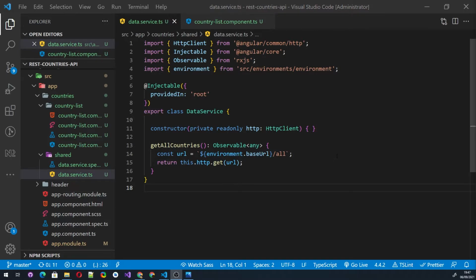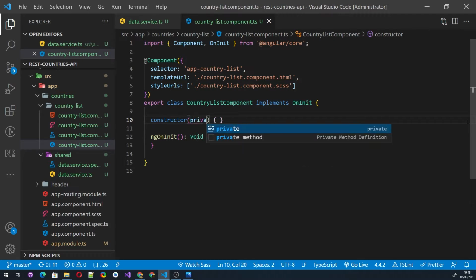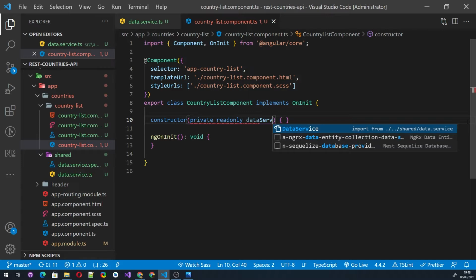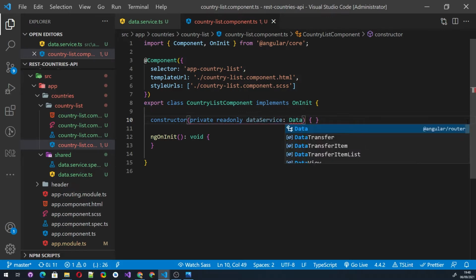Right, so we have our first method to get all countries in this service. What we could do is test this just to make sure we get some data back in the country list component. If we navigate to the country list component, we can create an instance of the service by injecting it here. We can call it data service. Of course, that's the best name we can come up with.